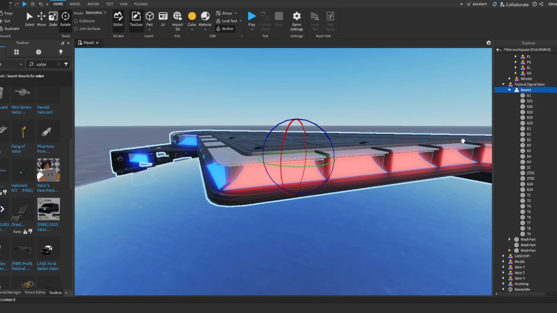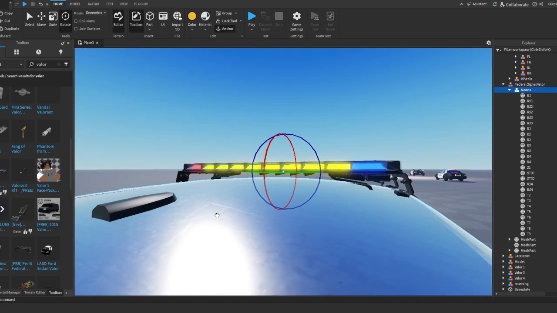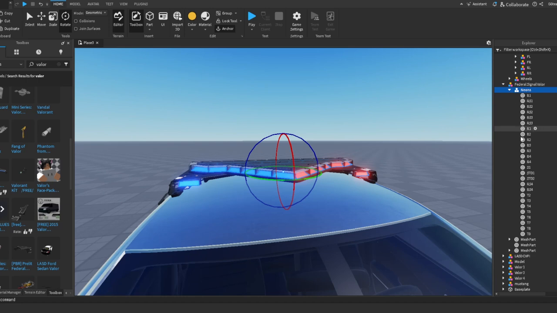Now I should be done now. So once you're done, name the group light bar, and then you will be taking a remote event and then a value, which is going to be the stage for the light bar.